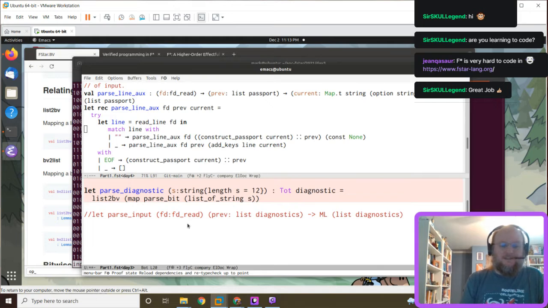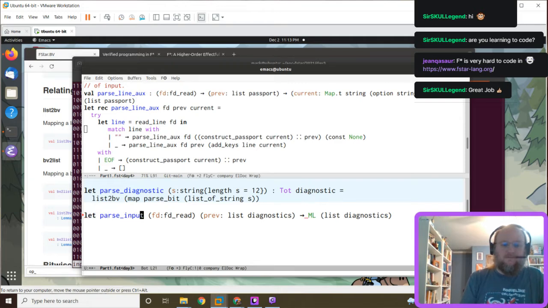Reload our dependencies. Everything's good. Okay. Let rec means where it's recursive. The arrow is the wrong thing. That's for types. Okay.